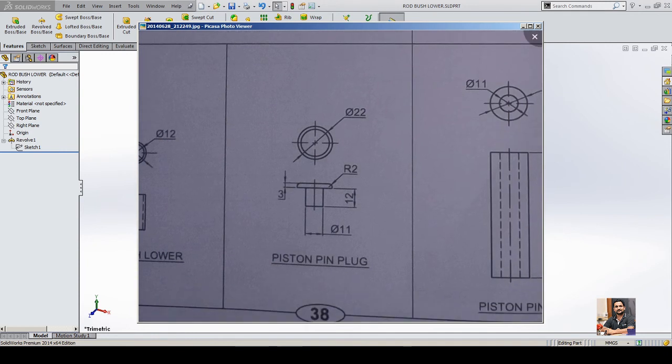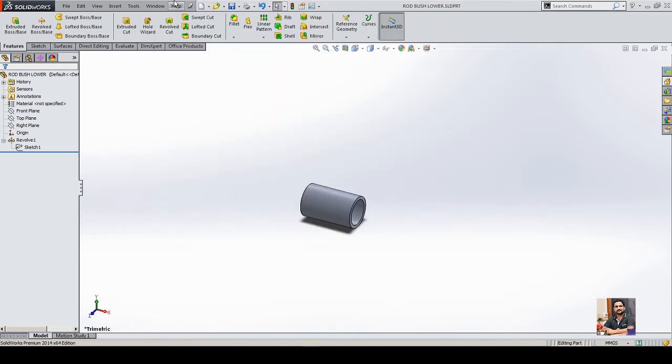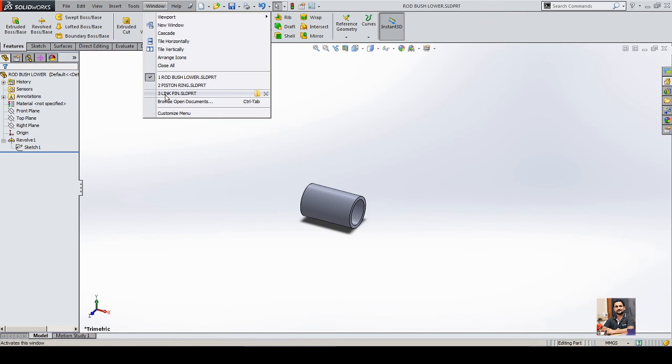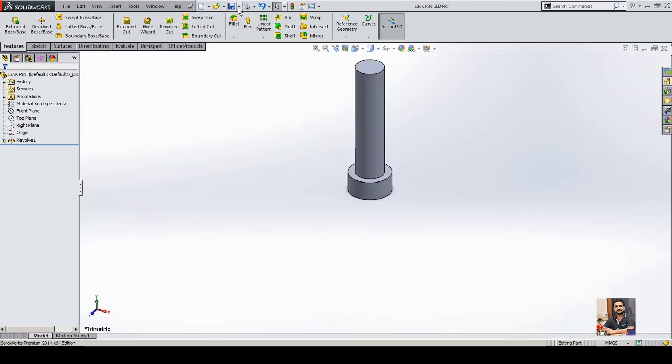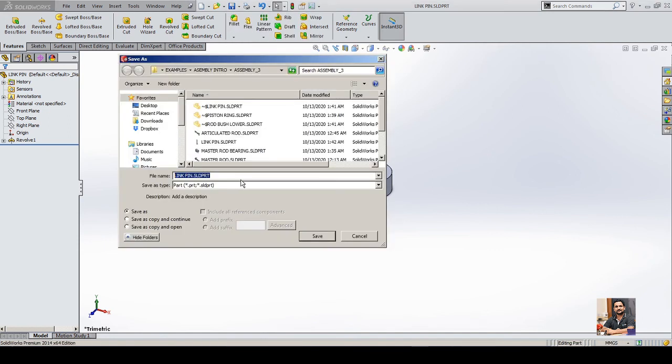Piston pin plug. You know what to do. We have the same shape over here, the link pin. Let's just save as. Just save this so that everything is updated. Hit save as. You can name it piston pin plug. Save.